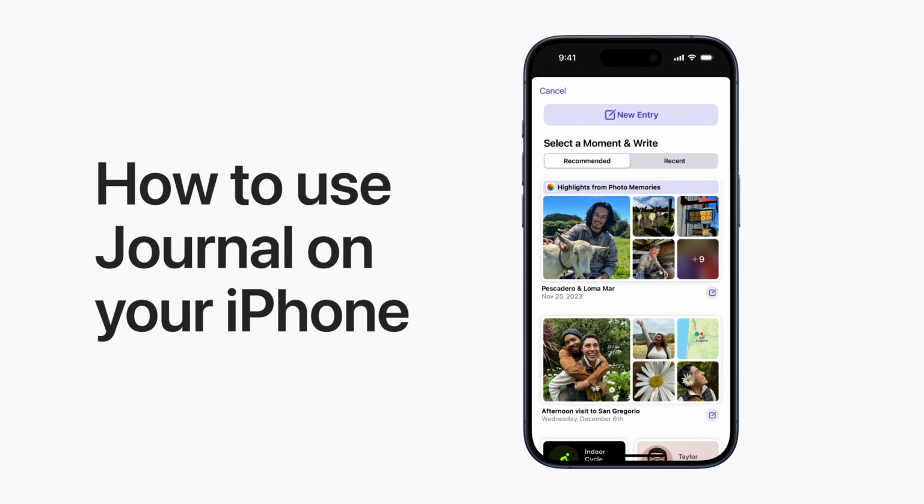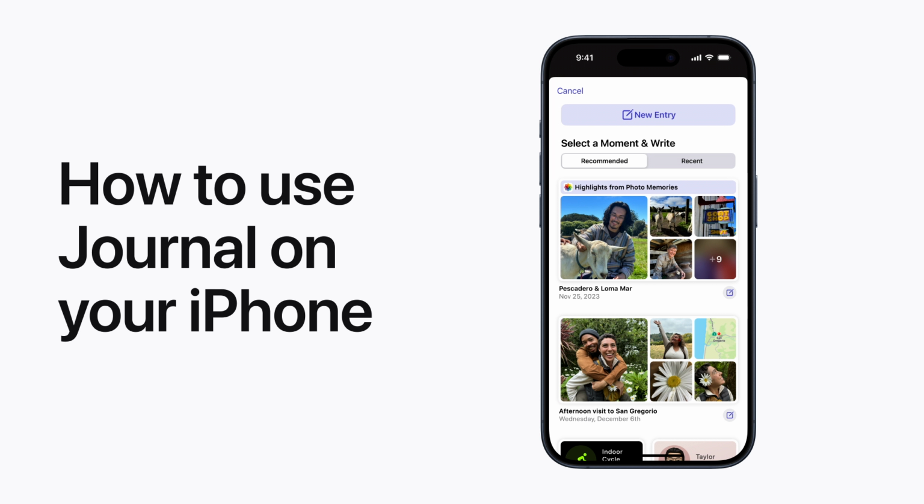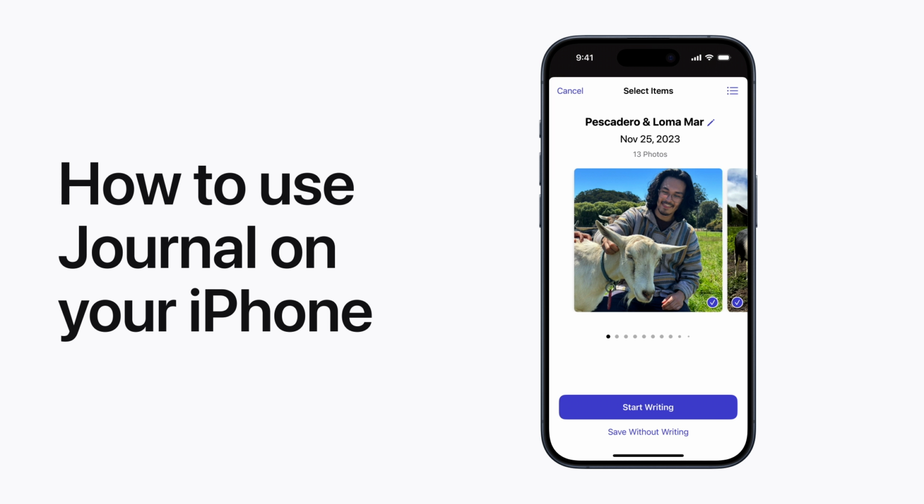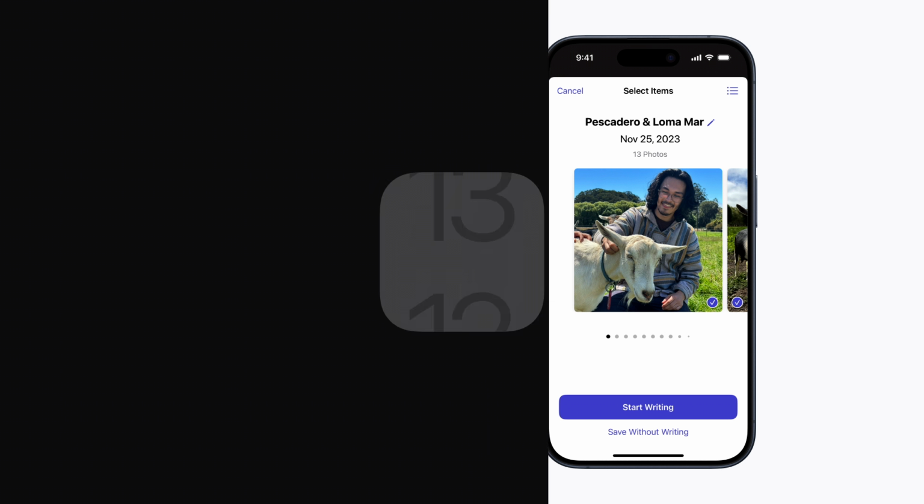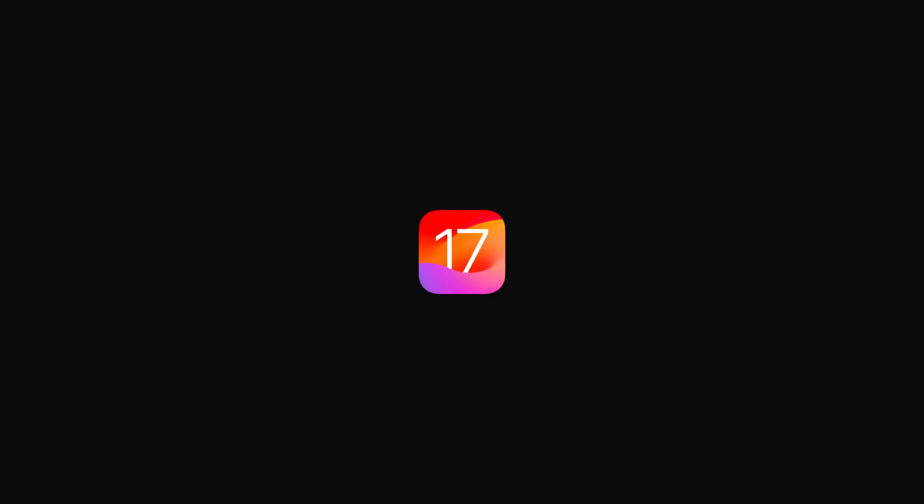Reflect on life's everyday moments and special events in a private space with Journal on your iPhone. Here's how to use it. Before you start, make sure your iPhone is using iOS 17.2 or later. Ready?